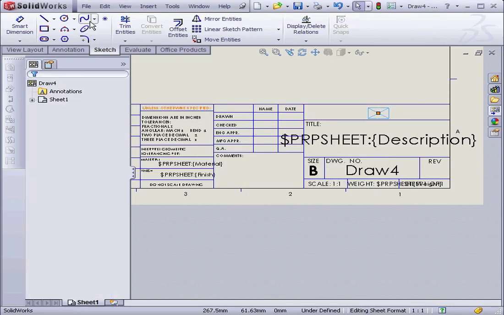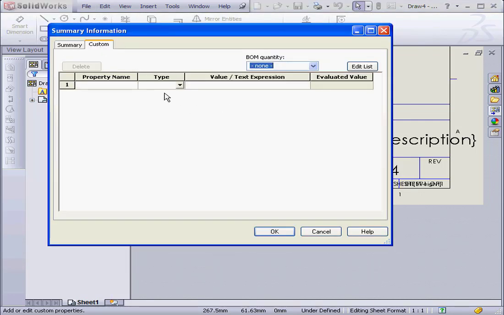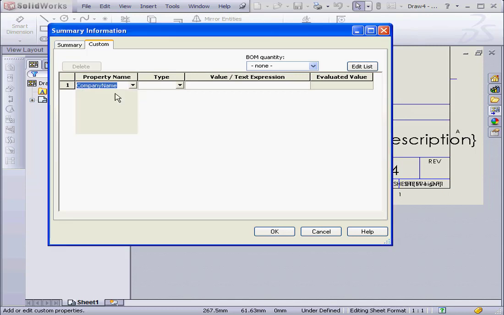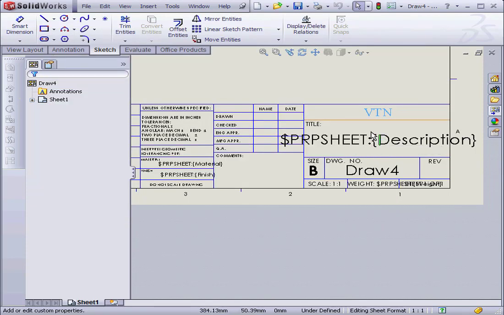Okay, let's go to File on the main menu, Properties, choose the Custom tab, and from the Property Name drop-down window, let's select Company Name. The type we'll leave as text, and we'll enter a value here. Let's enter the company name, VTN, click OK. Now as you can see, the company name field is populated in our title block.